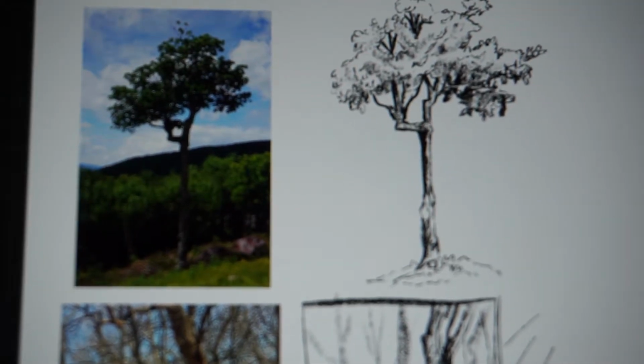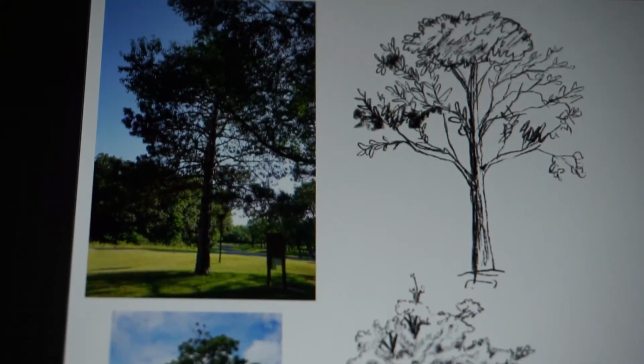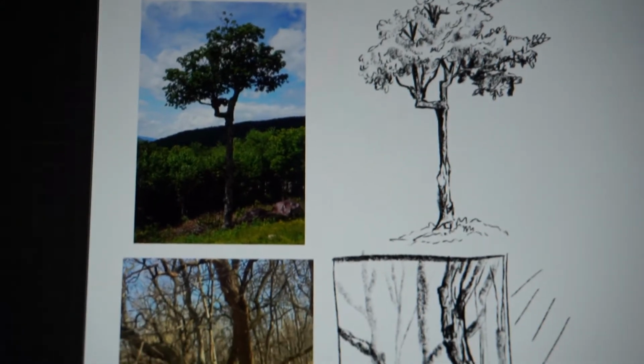Today, I'm going to show you how to draw trees. I'm going to be using my iPad in an app called Procreate, but you could apply these tips and tricks to a regular pencil as well.